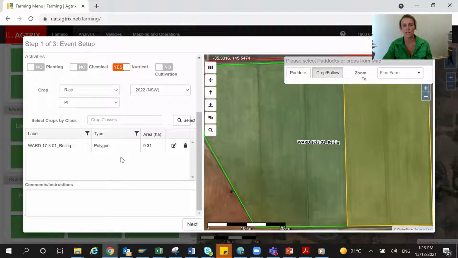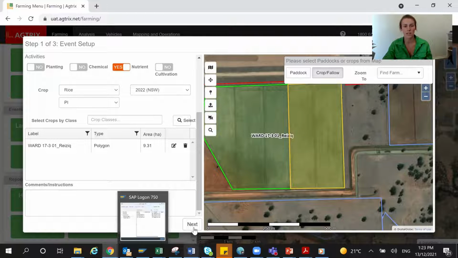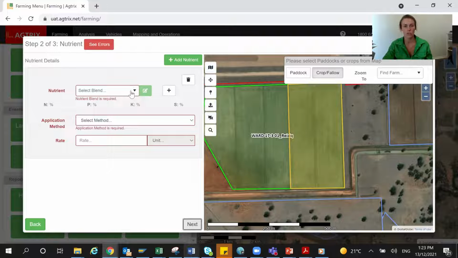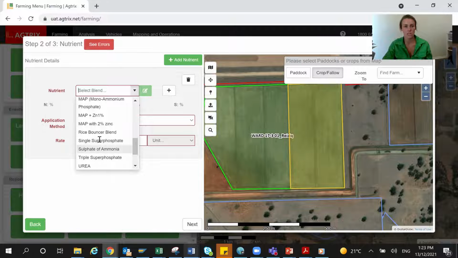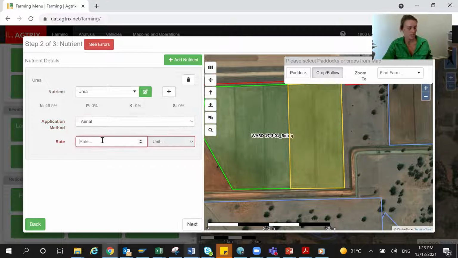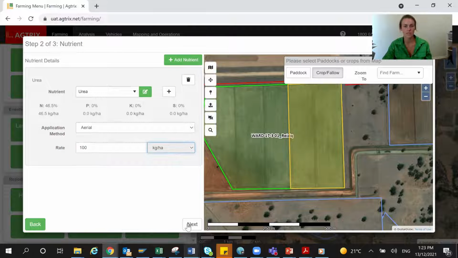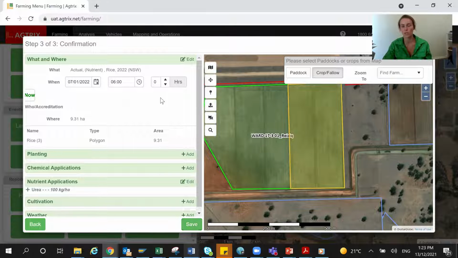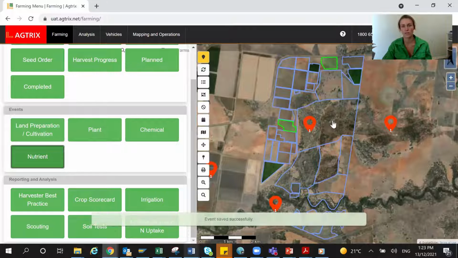So now you can see that for this particular paddock, only 2 of those bays are now selected that have had that particular rate. So we will go next again, and we will choose urea. Sorry. It was aerially done at 100 kilos per hectare. Next. And then just double check all the details before clicking save. So that was saved successfully.